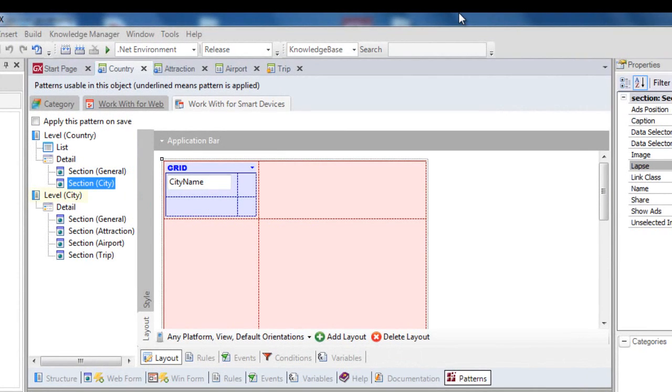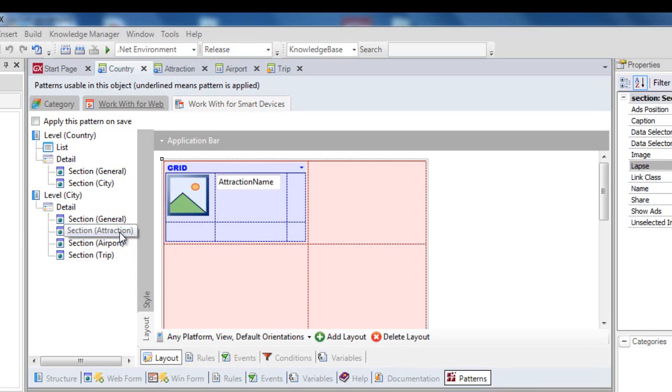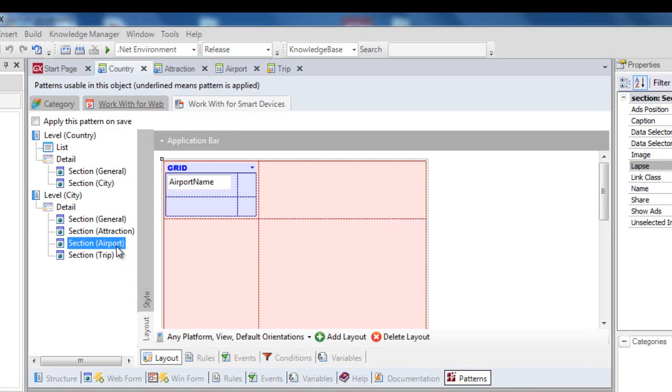Now let's have a look at this node, level city. We've just seen the node that corresponds to the first of the country transaction's two levels. This node corresponds to the second level. Below the same, we see the general section like it also is here in country general. Then there is one section for each 1n relation that the cities have. In other words, each city has n attractions, n airports, and n excursions.